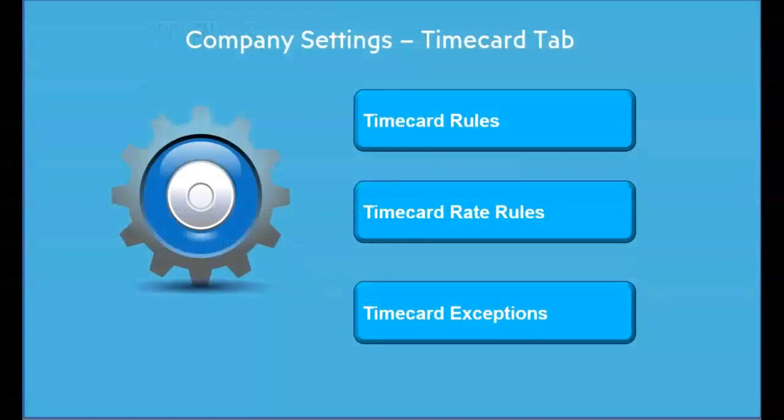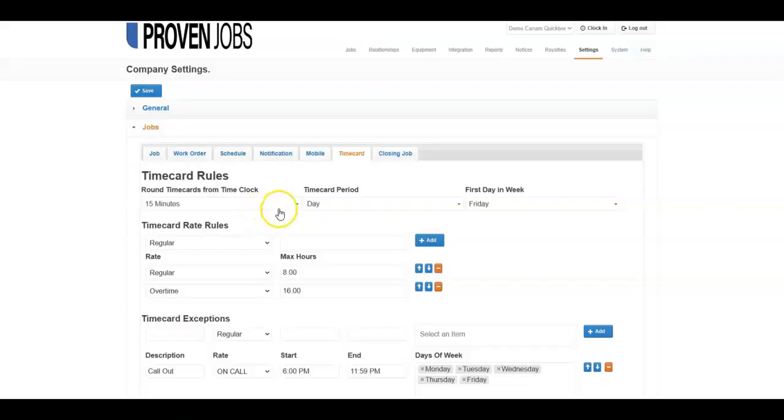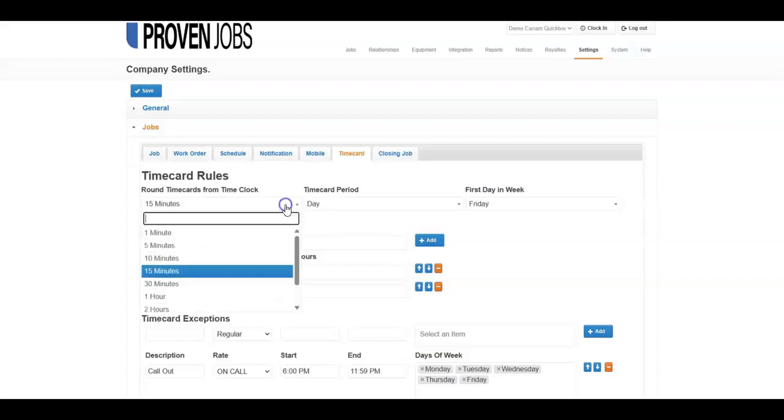In the next tab, we will be reviewing the following: Timecard Rules, Timecard Rate Rules, and Timecard Exceptions. Within the Timecard Rules section, let's look at Round Timecards from Time Clock. In the drop-down menu, there are many options to choose from. The most common selection is 15 minutes, which when selected, the clock-in time will be rounded to the nearest 15 minutes.